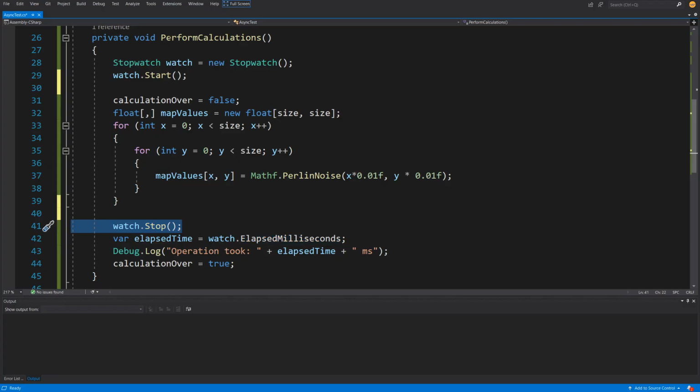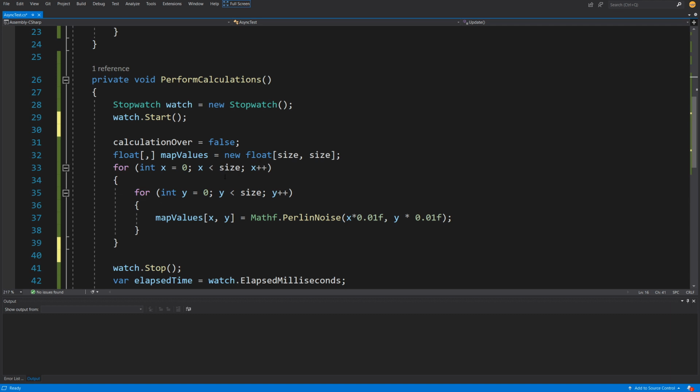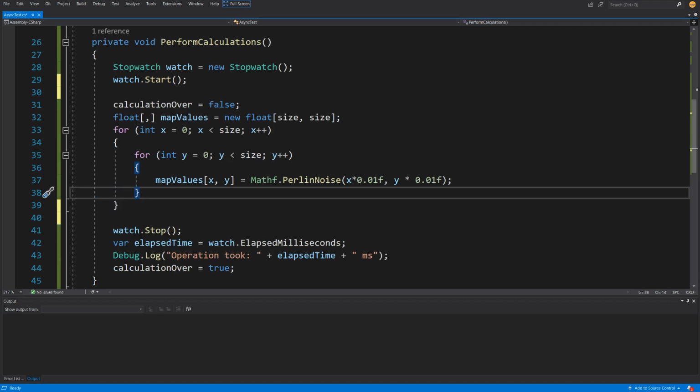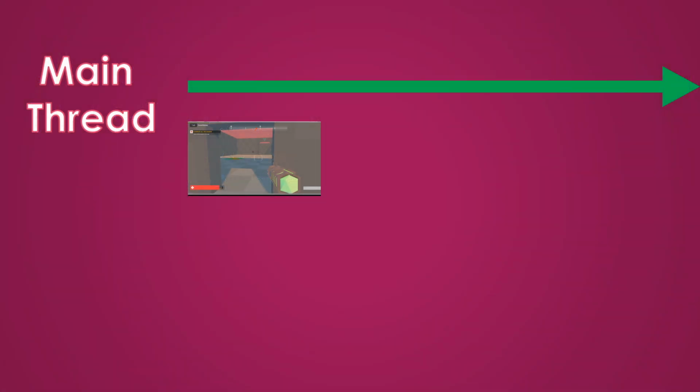So this is a simple perform calculation method that I use in the update. When I press the H key, I am invoking a calculation. We loop through the array of float values and we assign a Mathf.PerlinNoise value to each of those, to simulate, for example, if we were creating an infinite world and we were calculating the height map of our terrain. So what is going on in our game?